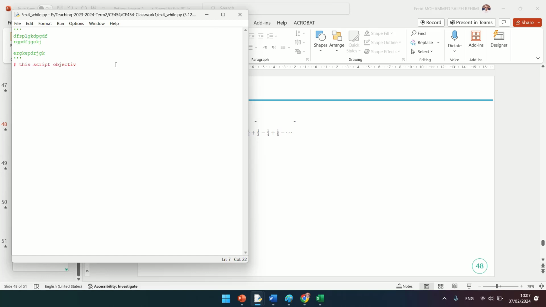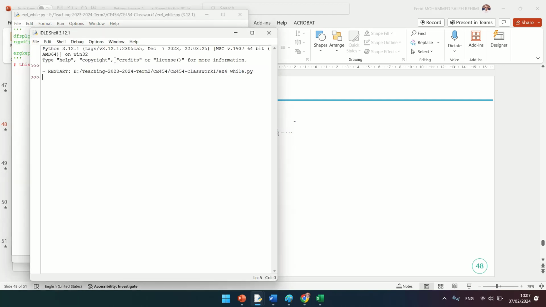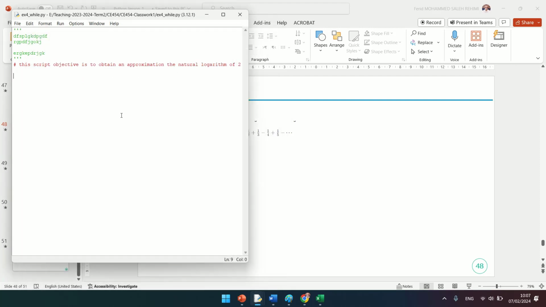So this script's objective is to obtain an approximation of the natural logarithm of 2. Okay, done. Now I come here and start working. If I save this and run it, nothing happens, by the way, because there is nothing inside it, only a comment. Okay.